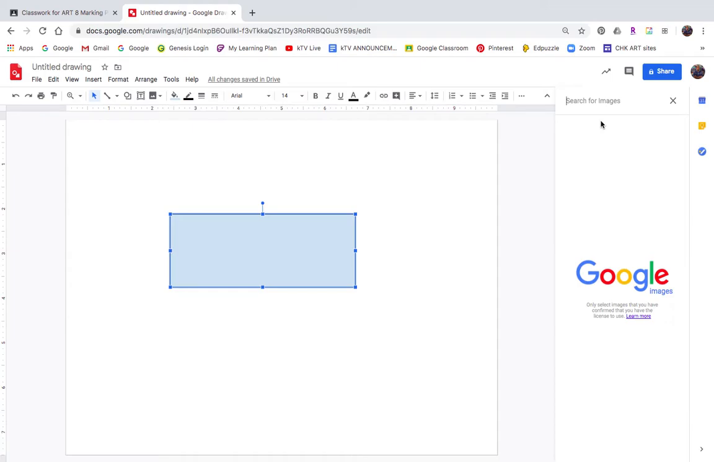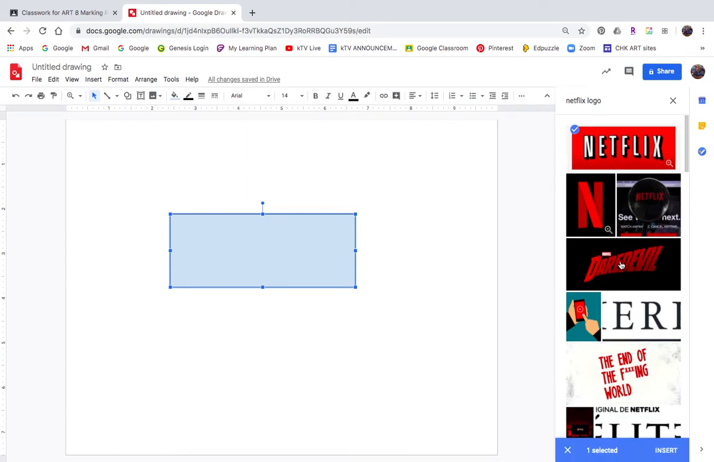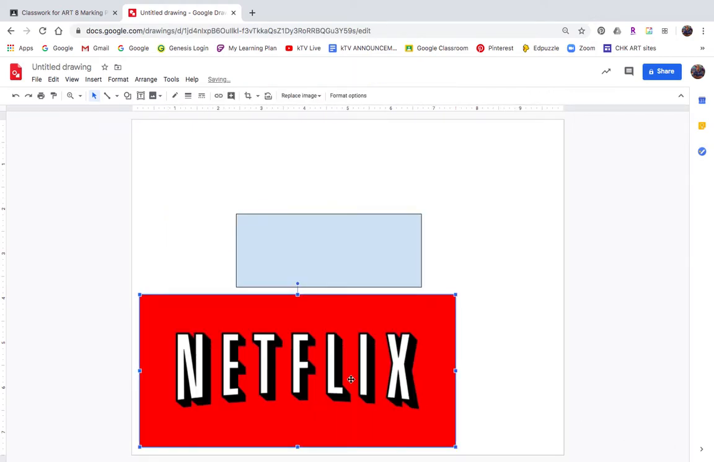you're not going to be held to copyright infringement laws. Okay, so I'm going to use the Netflix logo. Okay, and then these pop up. I'm going to do the old school Netflix logo. All right, and then I click that. You see a little check mark, and then on the bottom it says Insert. So I'm going to go ahead and insert that, and that pops up.